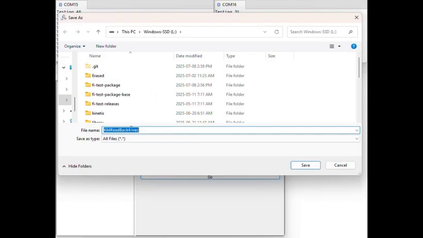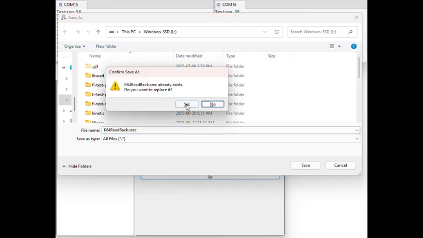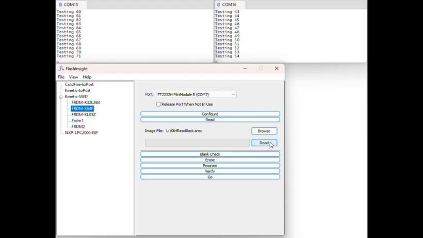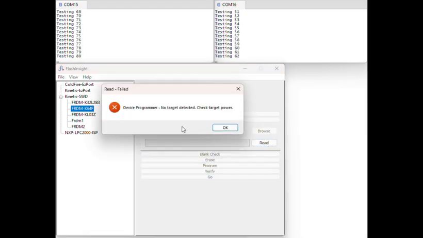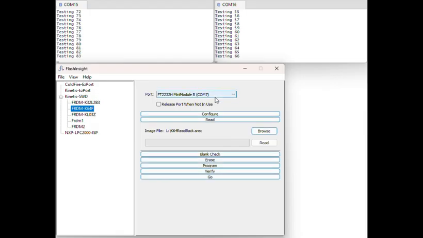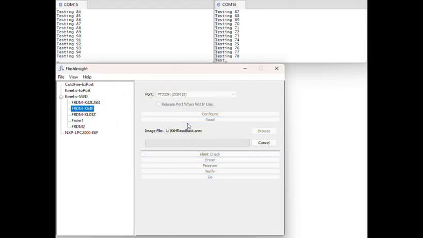Browse. I already have a file with this name created, but we're going to just overwrite it. Oh, and let's select something that we're actually connected to. And we'll try again.